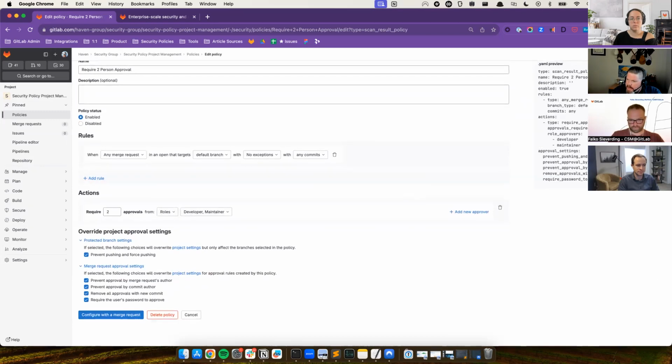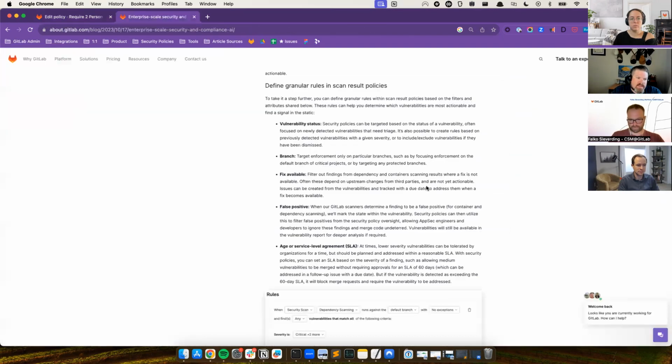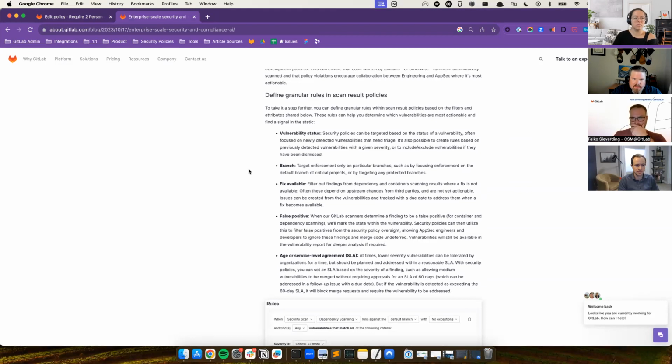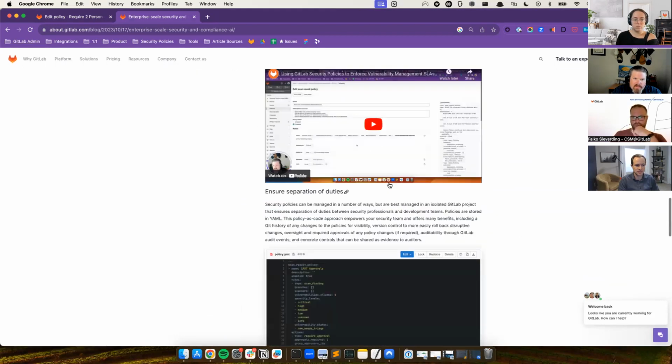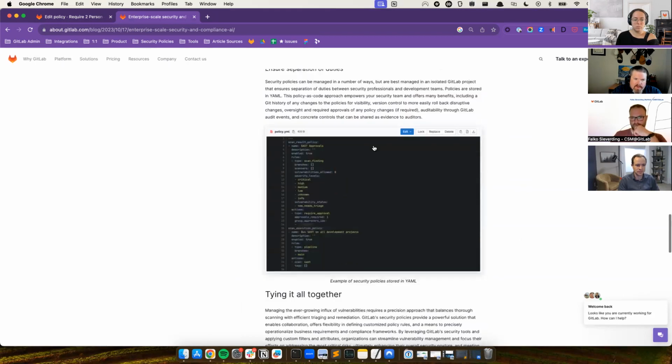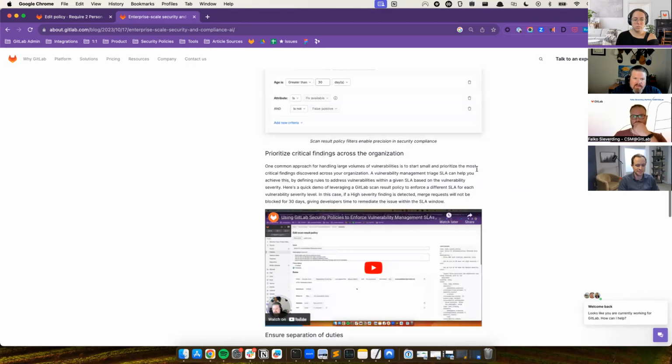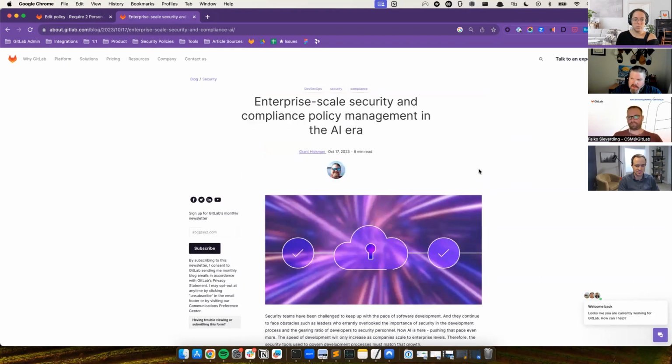And since I already have this tab open, I was also mentioning a previous release. So in 16.3, we added a lot of new filters to our scan result policies that help to identify the findings that are most actionable for a business. So I talk through a lot of this in a blog post that I created, and I just wanted to highlight that for you all because there is a walkthrough and a lot of detail. So if that's of interest to some of your customers, you might want to check that out.